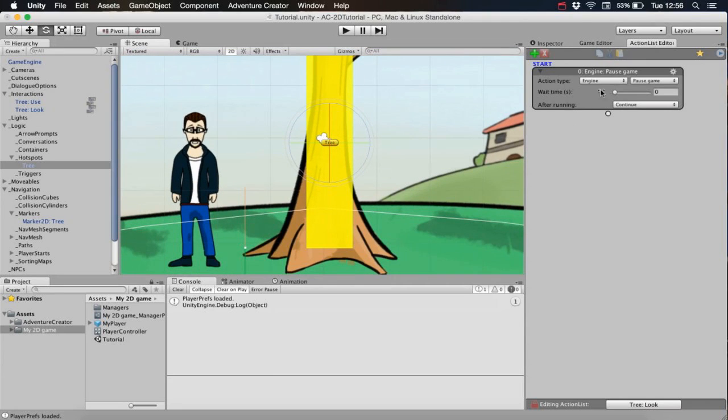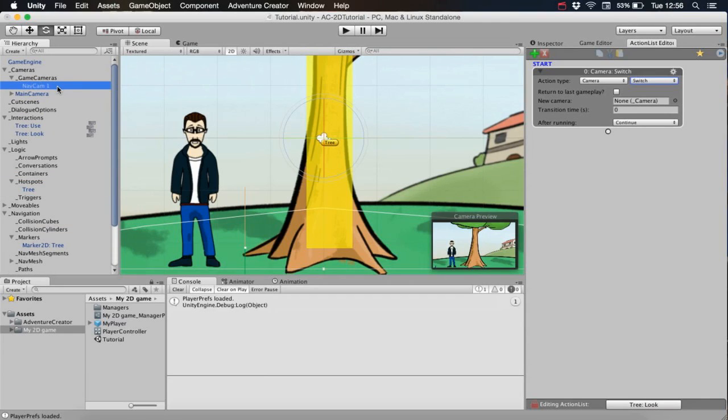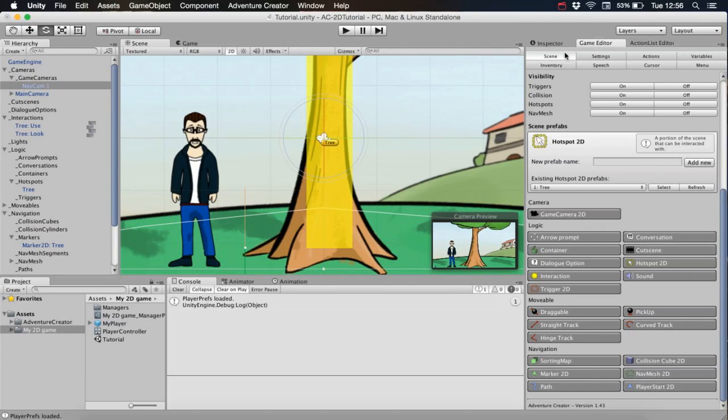So the first action type is going to be a camera and then switch, because we're going to switch from our navcam 1 to a new camera. But first, we have to create that camera. And we can do that within the scene manager. We have our game camera 2D button here. And before I create it, I'll name it tree cam.